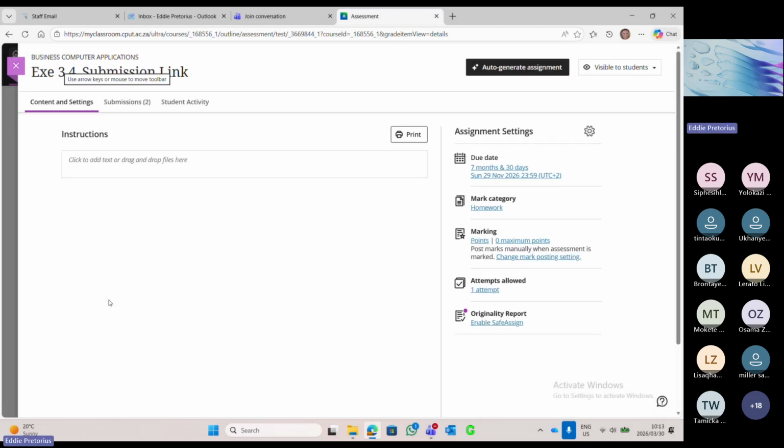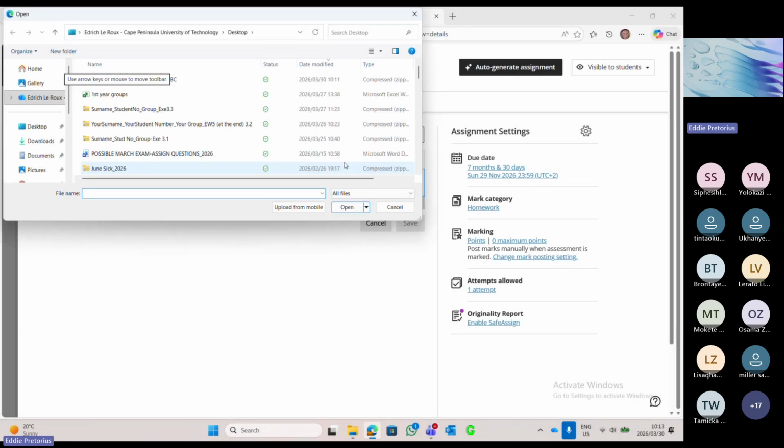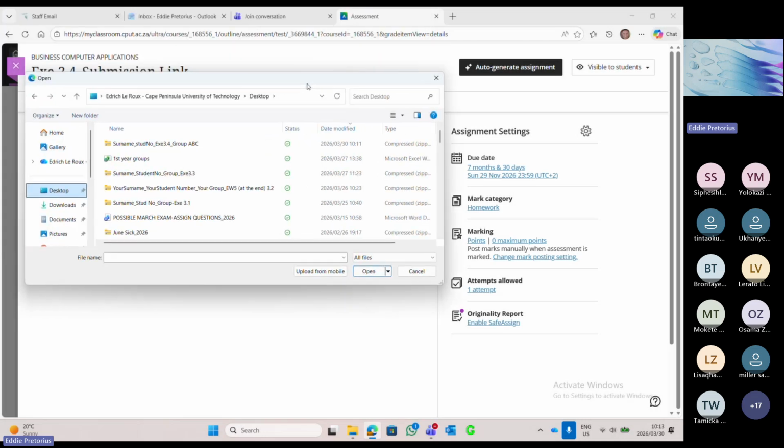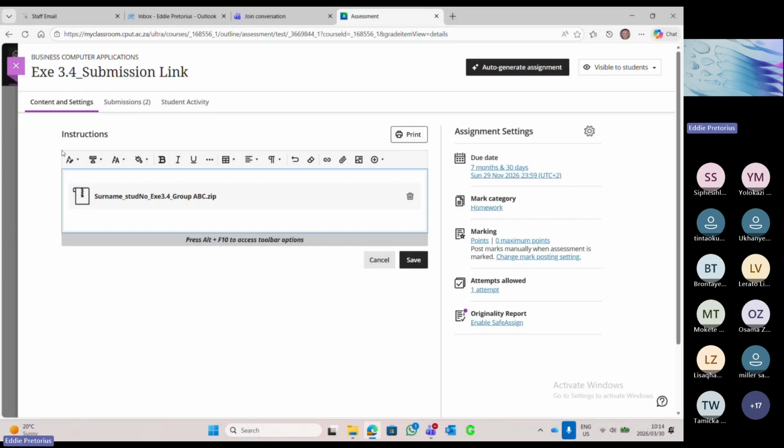This menu appears. I click anywhere inside here. This appears over here. I click on that paper clip. That is like an attachment. I'm going to attach the zip file of the exercise. Where did I save it? On my desktop. Not that one. Desktop. Let's see. There it is. Student number 3.4 and open. And save it. There it is.